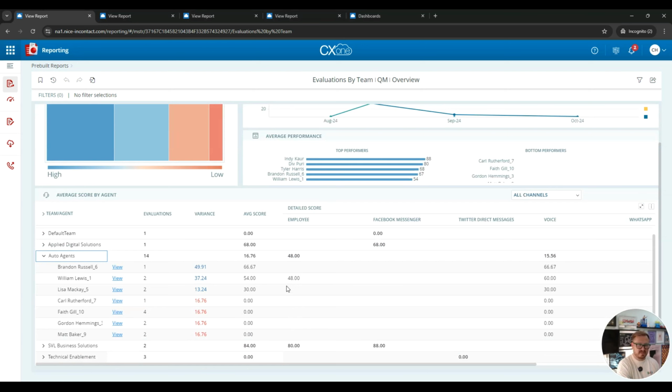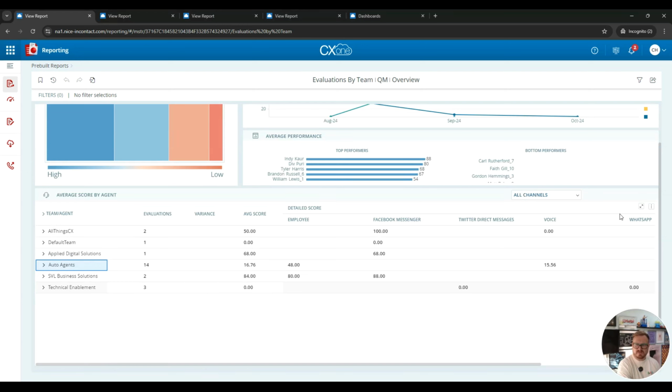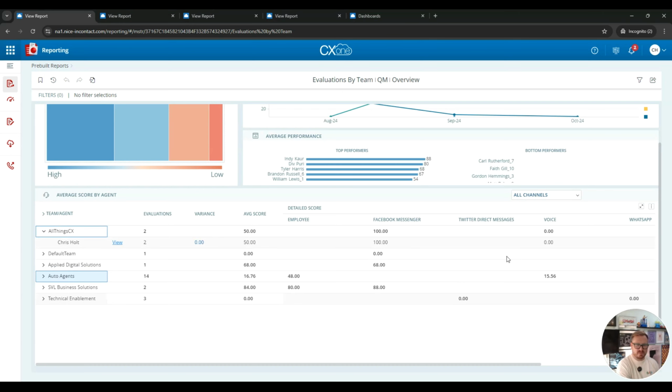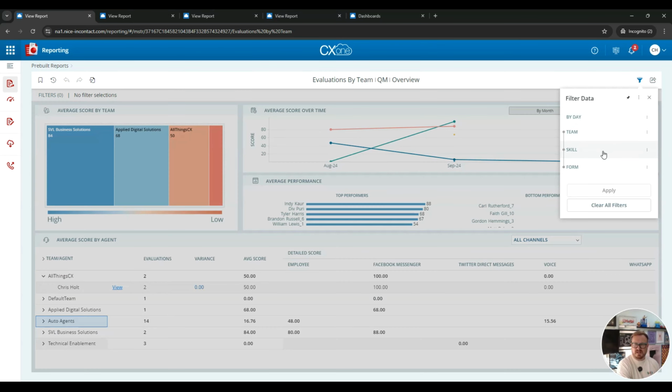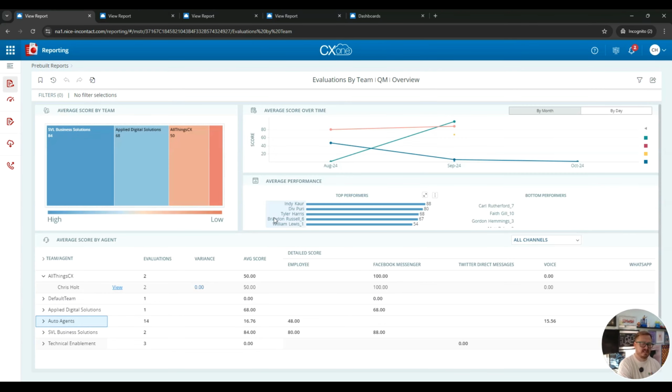And we can see there's an employee one there, but what I also need to do is have a look at AllThingsCX. We can see I'm scoring 100 on Facebook Messenger, 0 on voice. WhatsApp, someone has been scored here, for example. We can start to see different scores, and potentially, again, we use our filters. I don't think we can filter on channel type at the moment, from what I recall. But again, giving you some more data to look at and potentially find trends in your contact center.